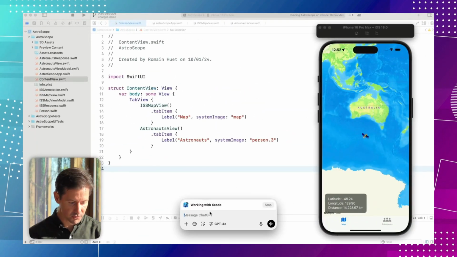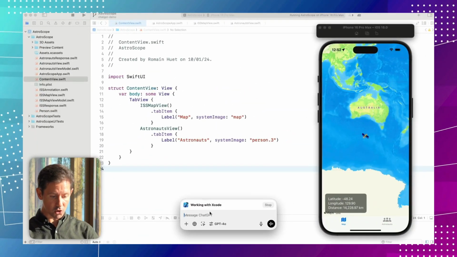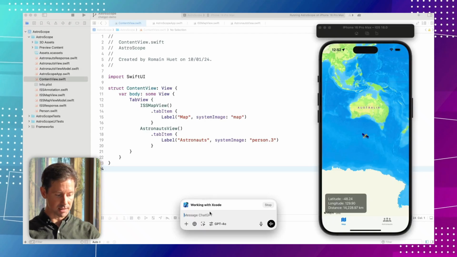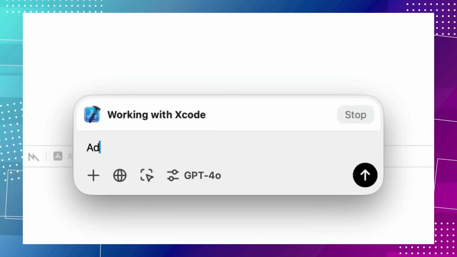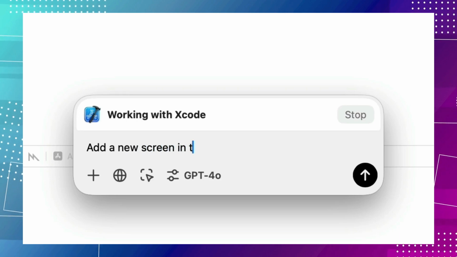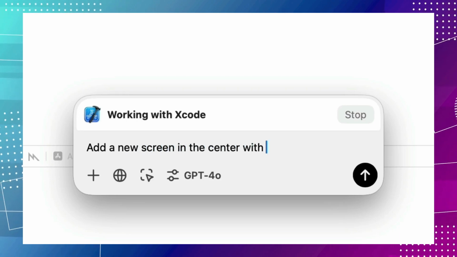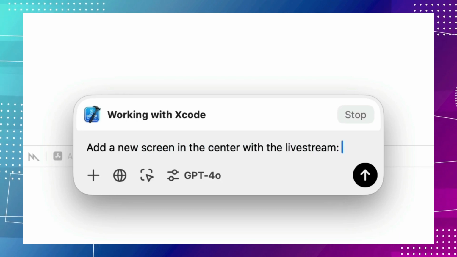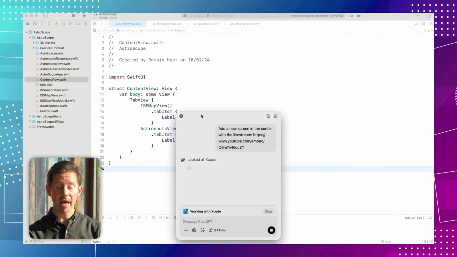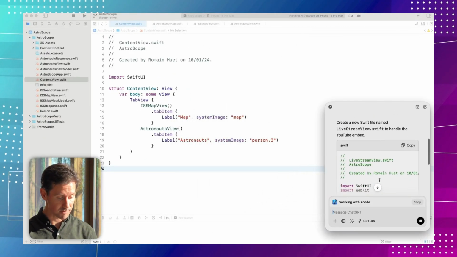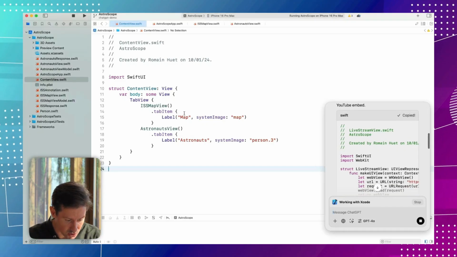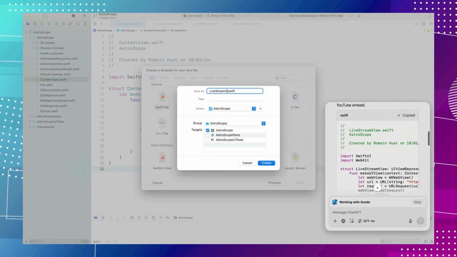Check out this example. So OpenAI o1 first created this entire app from scratch to track the ISS and astronauts in space in real time. But say I want to add a new feature to this app. I can simply write, add a new screen in the center with the live stream. Now ChatGPT has the context about my existing Swift code and starts suggesting the changes. That's done, so I can just jump back in and update the code.